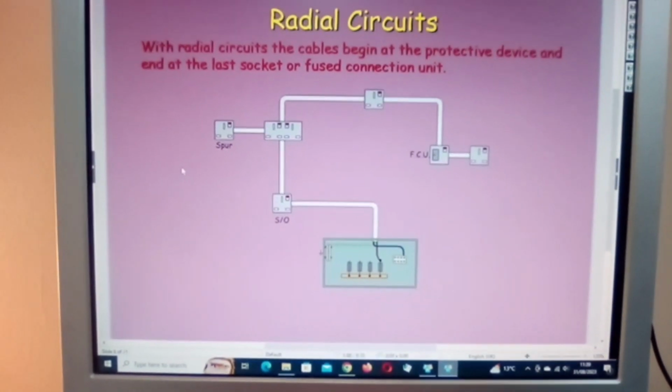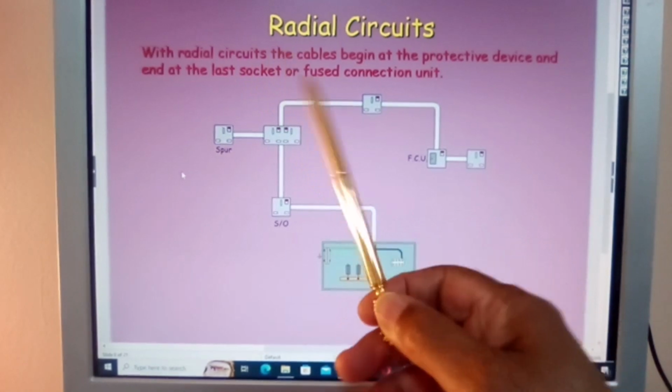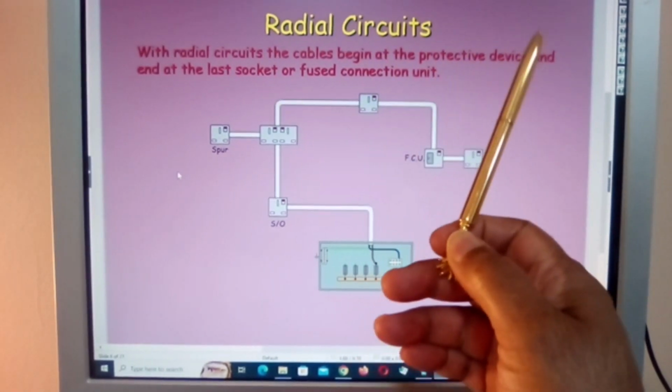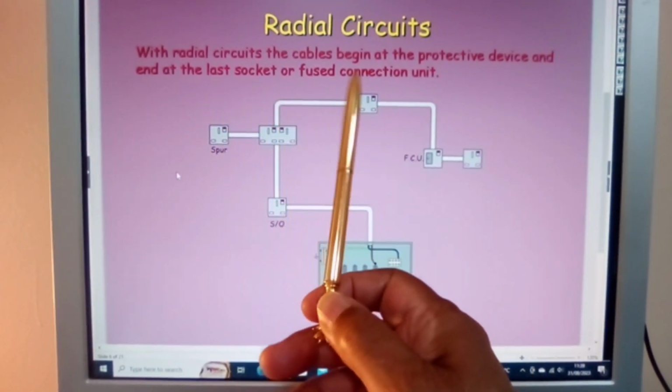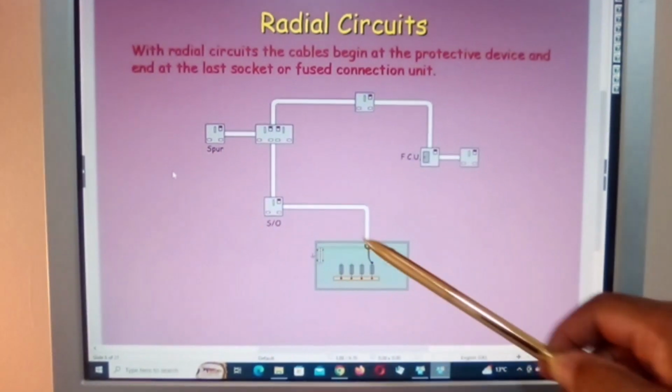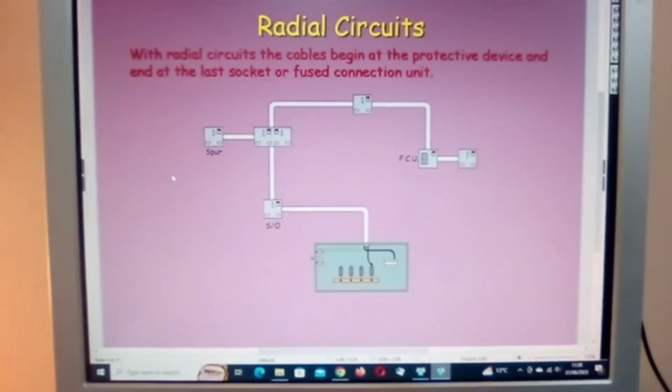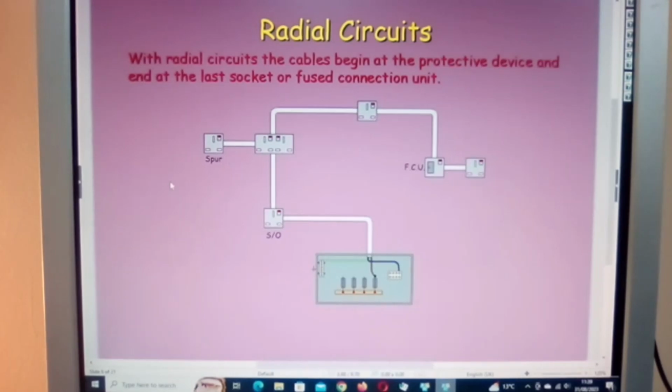The radial circuit. With radial circuits the cables begin at the protective device and end at the last socket or fuse connection unit. You may have seen this already before, so I don't need to take too long on this at all whatsoever.